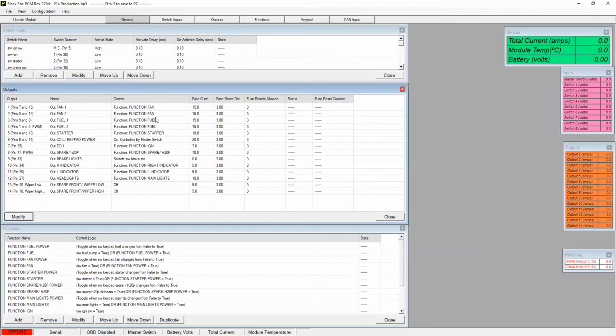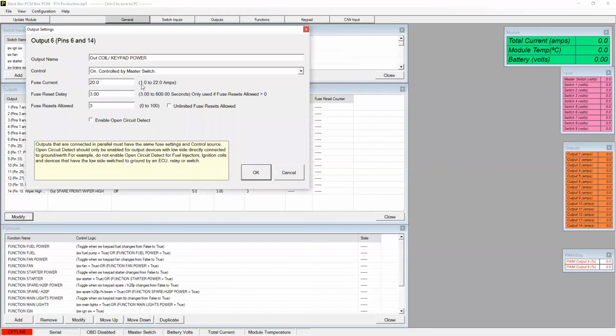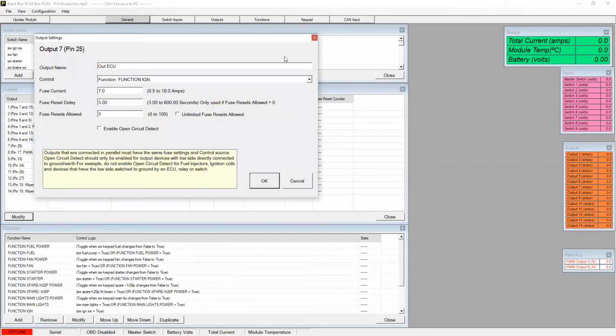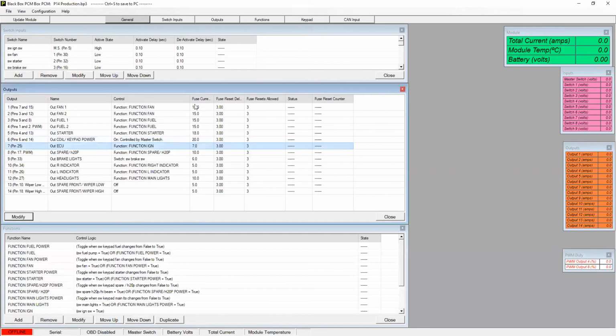But just to retouch here, you guys see outputs 1 through 6 are higher amp. If I double click that, it lets you go 1 to 22 amps. Outputs 6 and below only let you go to 10 amps. So it's pretty easy to remember. The first 6 are going to be all your high load stuff. Okay, so up to 22 amps, and everything below that will be to 10.